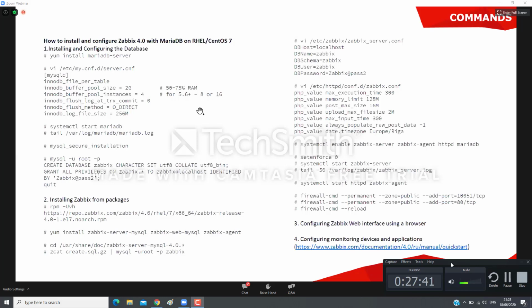Can you upgrade a live Zabbix? Live Zabbix, I guess you... yeah, I don't know if I understand what you mean by that.